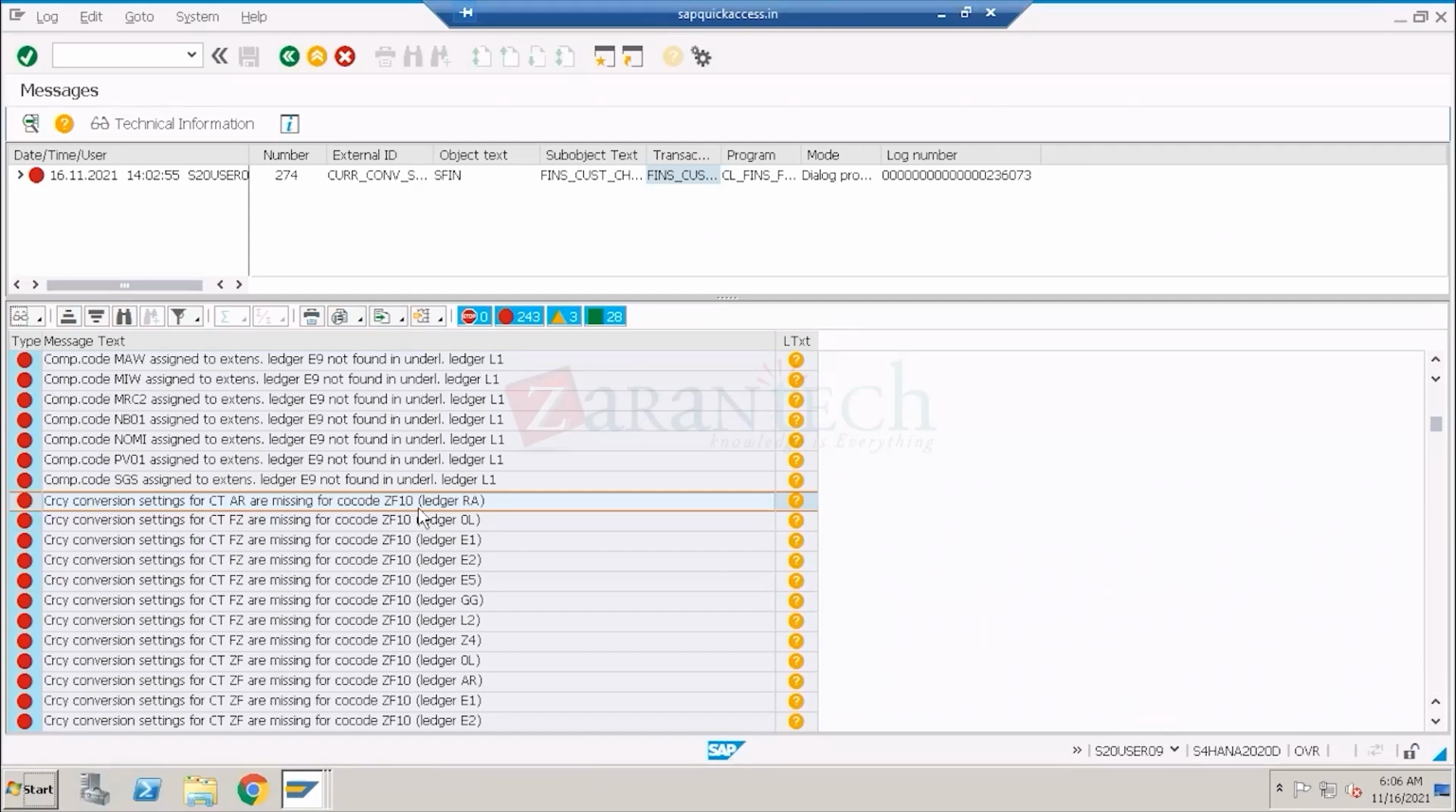Who can rectify this error? Or you can take any company code, not only ZF10, not a worry. Who can rectify? What is this error? Where can I go and see this? In the currency conversion settings, very good. Currency conversion settings for CTAR, that is currency transaction AR, are missing for the company code ZF.